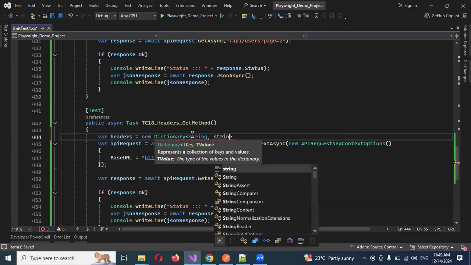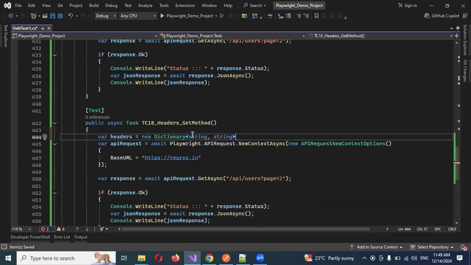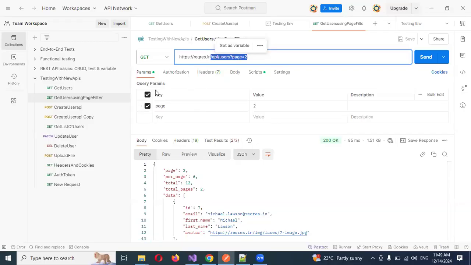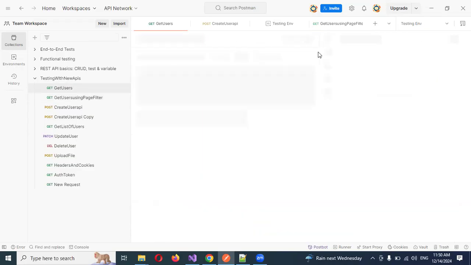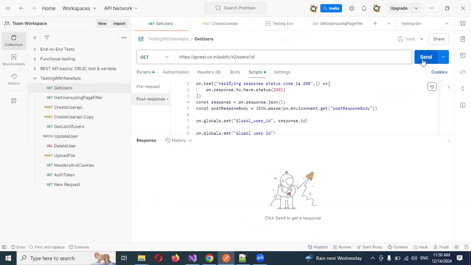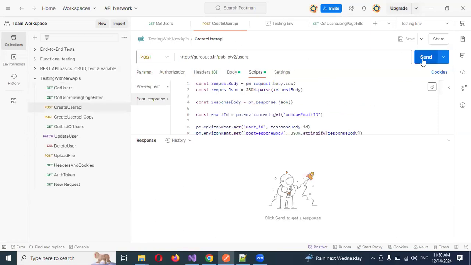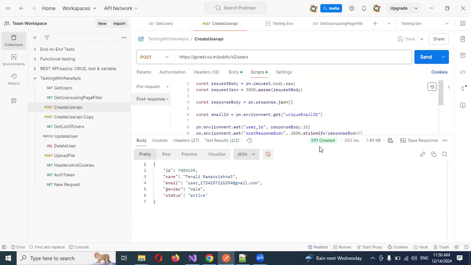And here I'm going to pass a string, comma, a string, and then I'm going to pass my values. First I'll pass authorization, or something which is required in your headers. Basically, my headers are not required for anything, just parameters only. If you go for the get functionality, it will return something. Get id, it is not there, so I'll create one get id.